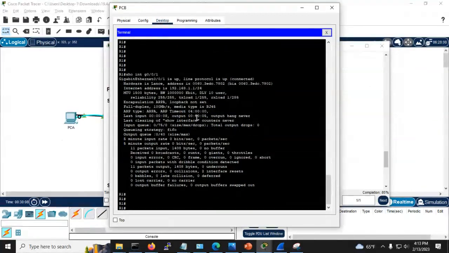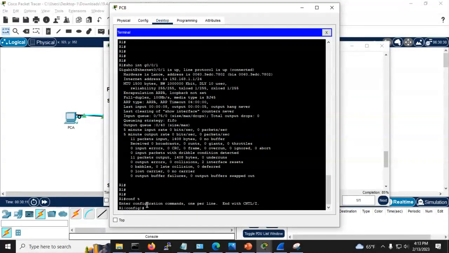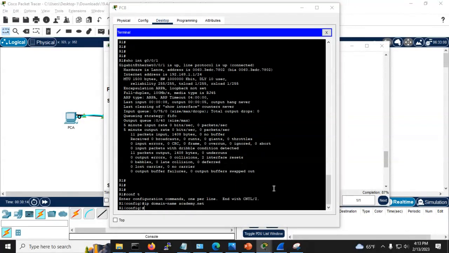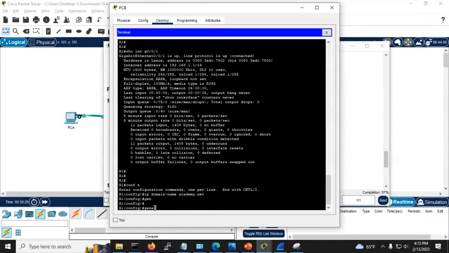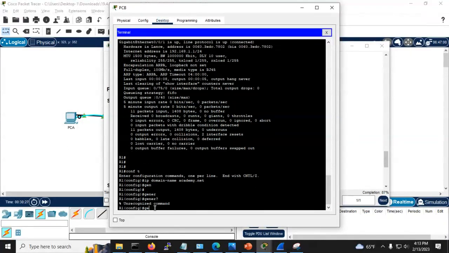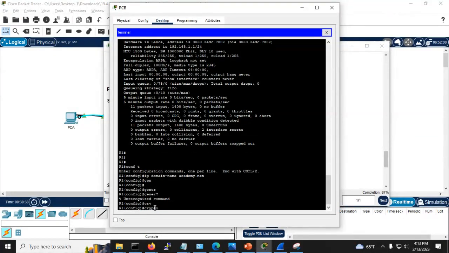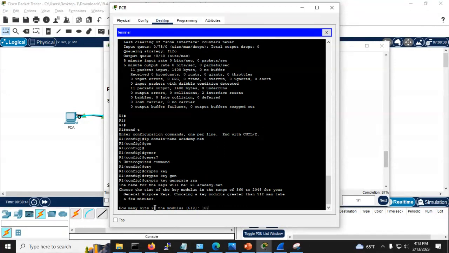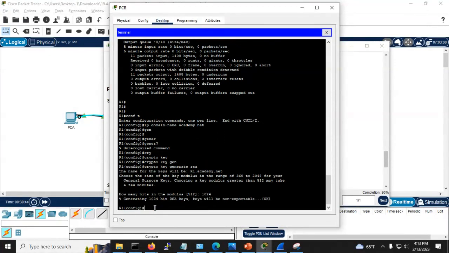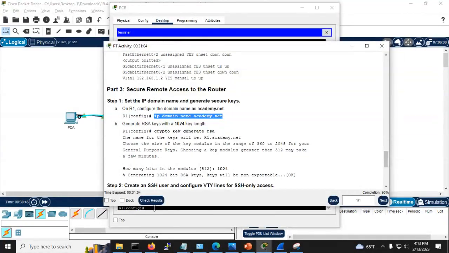On the router, here we are. I'm going to paste that because I like it. Generate RSA. What are my crypto? Is that right? Yeah, crypto key generate RSA 1024. Done. Took us up to 90%.